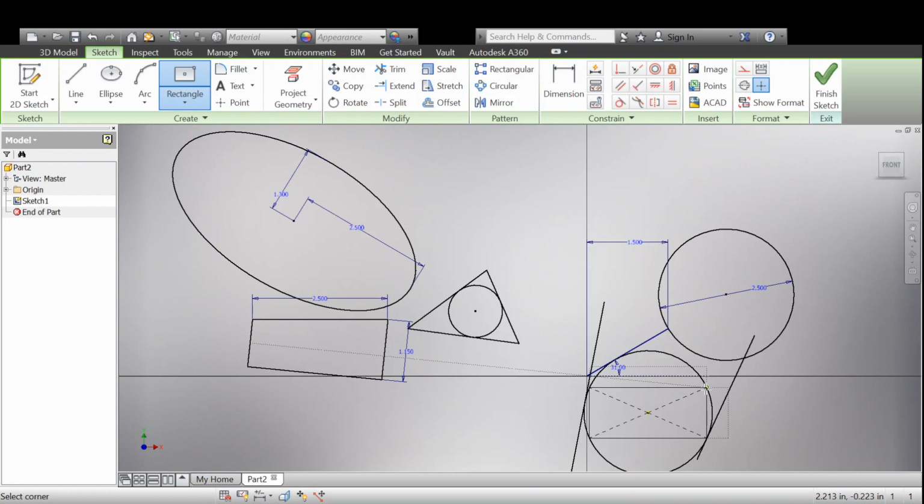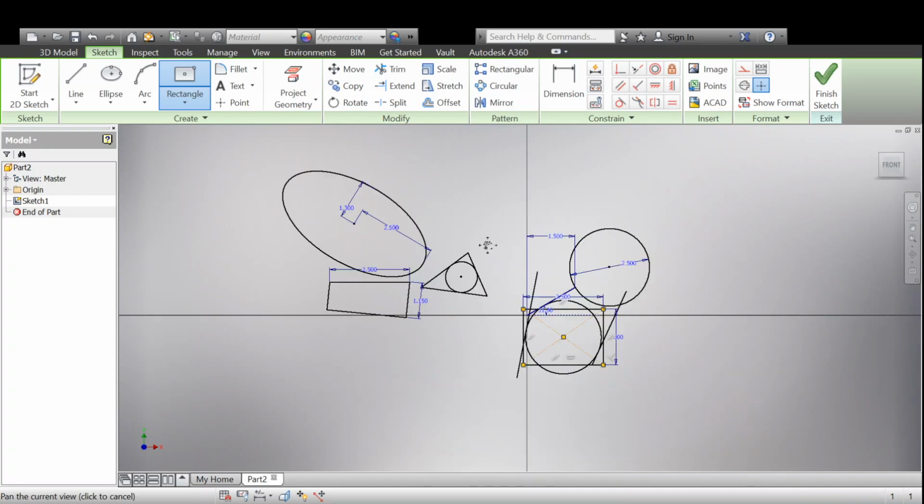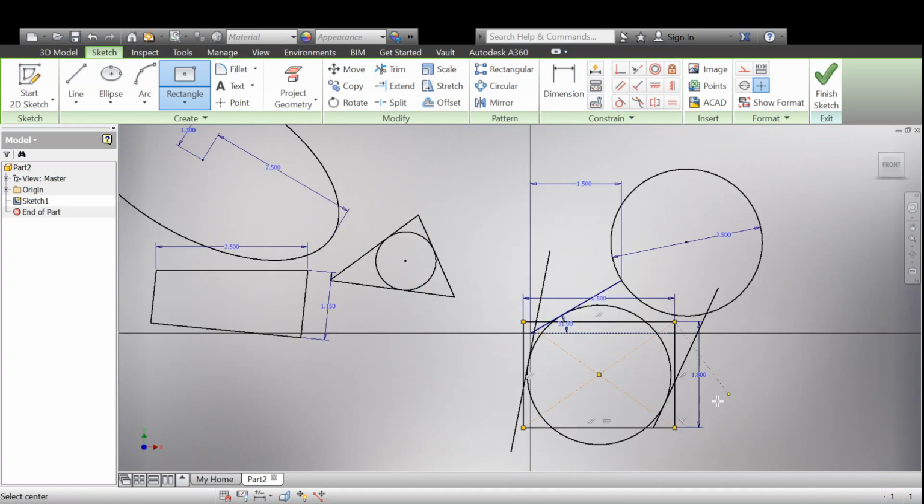So then you can again type in your dimensions. I'm going to do 2.5, tab, and then 1.8. It does not matter. But again, I've set this up in such a way that now the center of the rectangle corresponds with the center of one of my circles. So that's the center of the circle and the center of the rectangle at the same time.